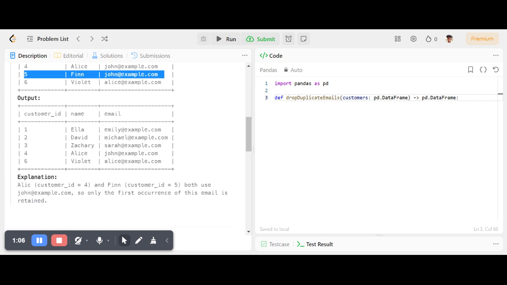So you can see here the explanation: customer ID 4 and Finn, customer ID 5, both use john@example.com. So only the first occurrence of this email is retained. This is a very important process when we work with data, but Python's pandas library makes it very easy. You can do this in a very simple line of code. For example, I will just return.